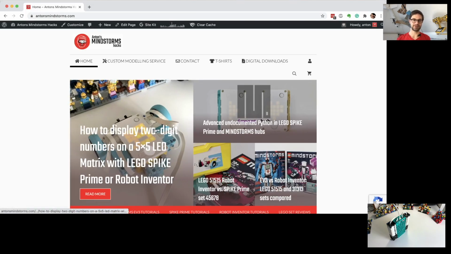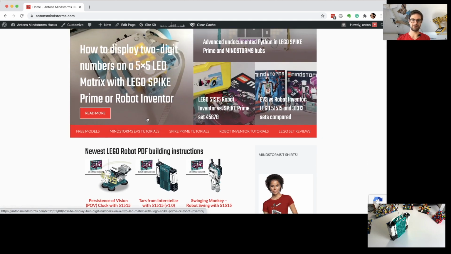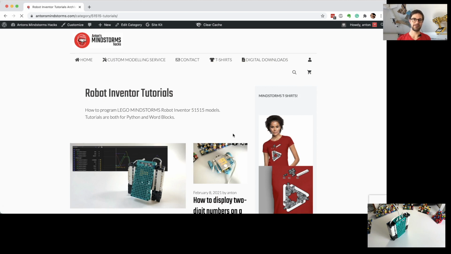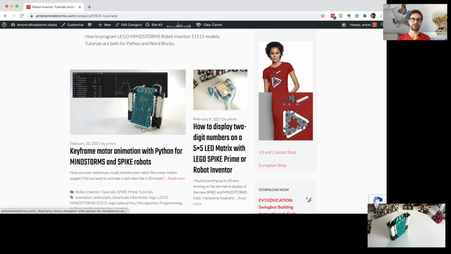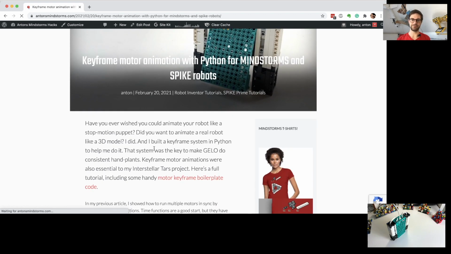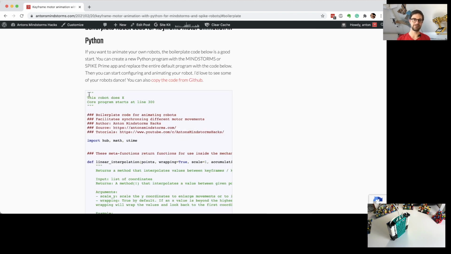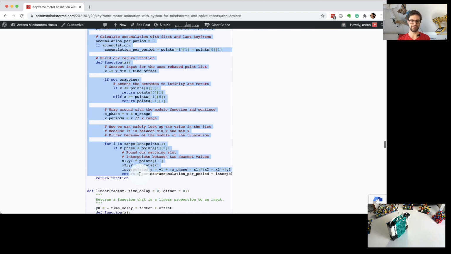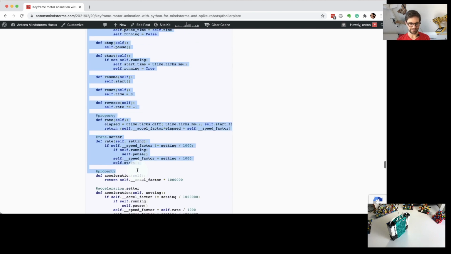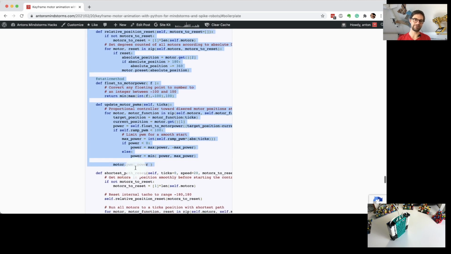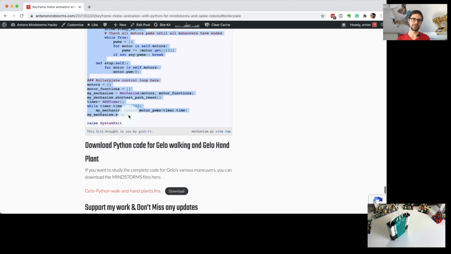with keyframe animation. So move to the website, so you can find the boilerplate code if you go to Robot Inventor Tutorials, and then it's somewhere here, so it's this article called Keyframe Animation. If you read it, you find some background information on how this all works. For this video, we're just going to click the link here to the boilerplate code and just copy it all. It's about 300 lines of heavy lifting. There are a lot of comments in there to make all of it understandable. So if you have some time, do take the time to read through it.